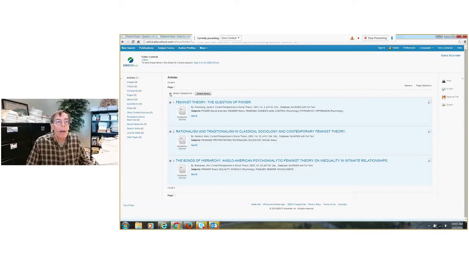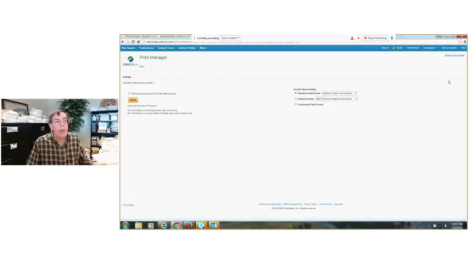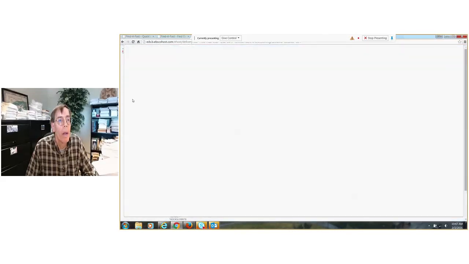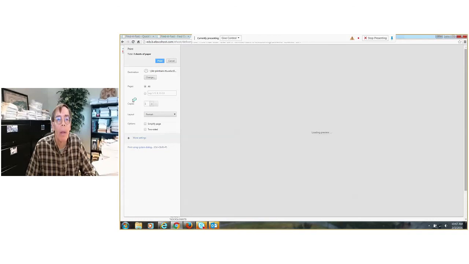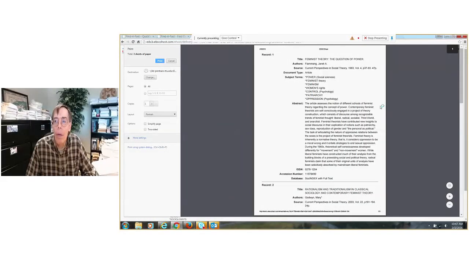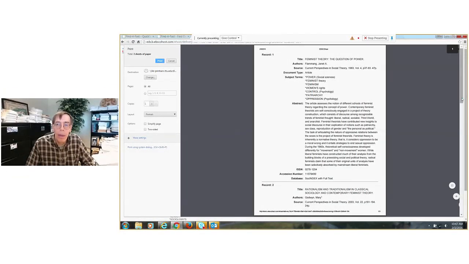And when I've clicked on that, on the right side, there's an option that says print. If I click on print, it's going to take me to this next screen where it says Print Manager. If I click on that yellow button that says print, that's going to bring up the full records for those three articles that I selected for printing.